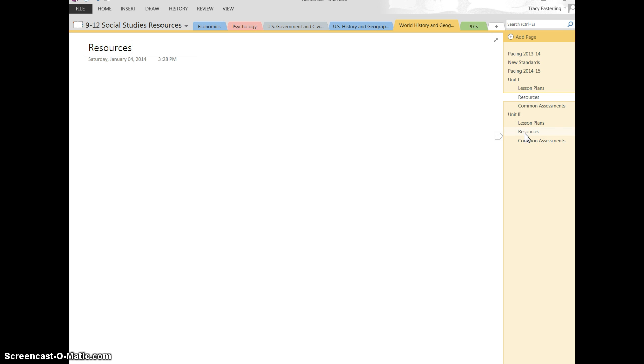So that's just a little start about how OneNote works. This is what it looks like when it's actually on your computer. You can also access OneNote through SkyDrive. It'll look a little different, and all of your tabs will be over here on the left-hand side rather than across the top.